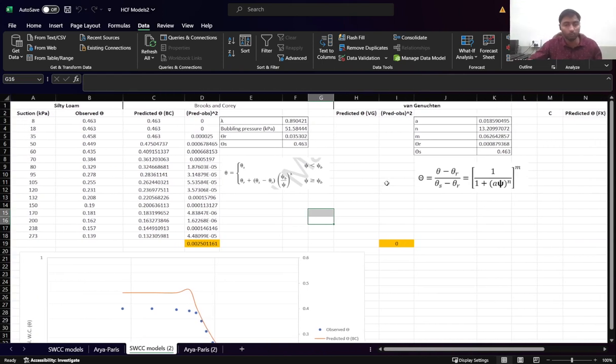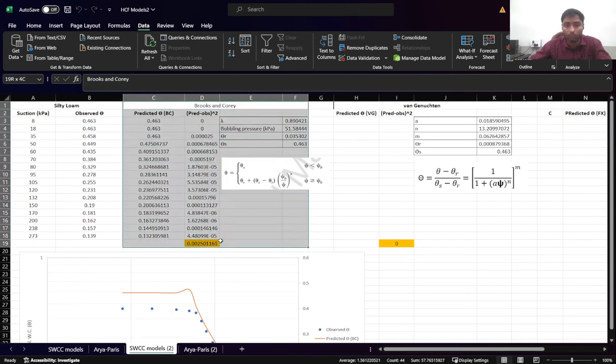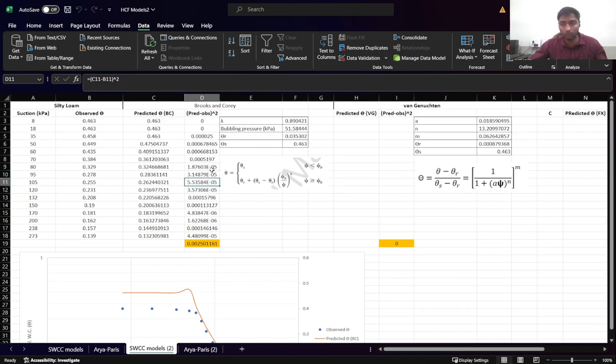Fine. You can let me know when you have finished with the Brooks and Corey model. Then we'll move on to the second one. Okay, let's take a few minutes before we move on to the Van Genuchten model.